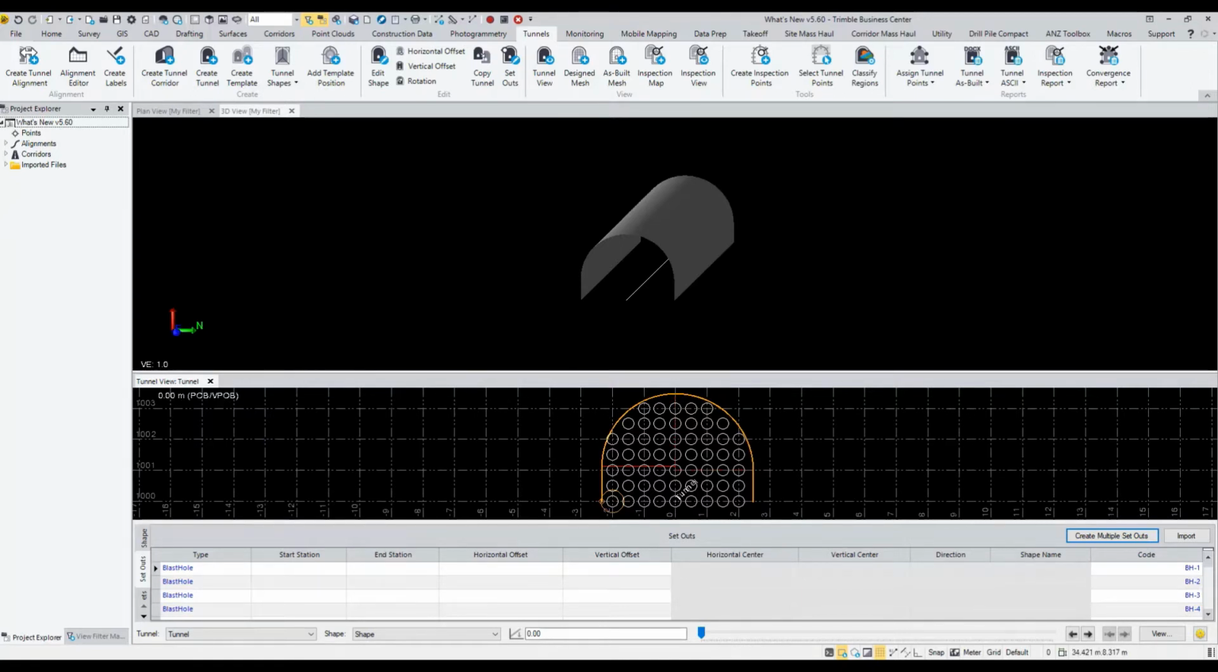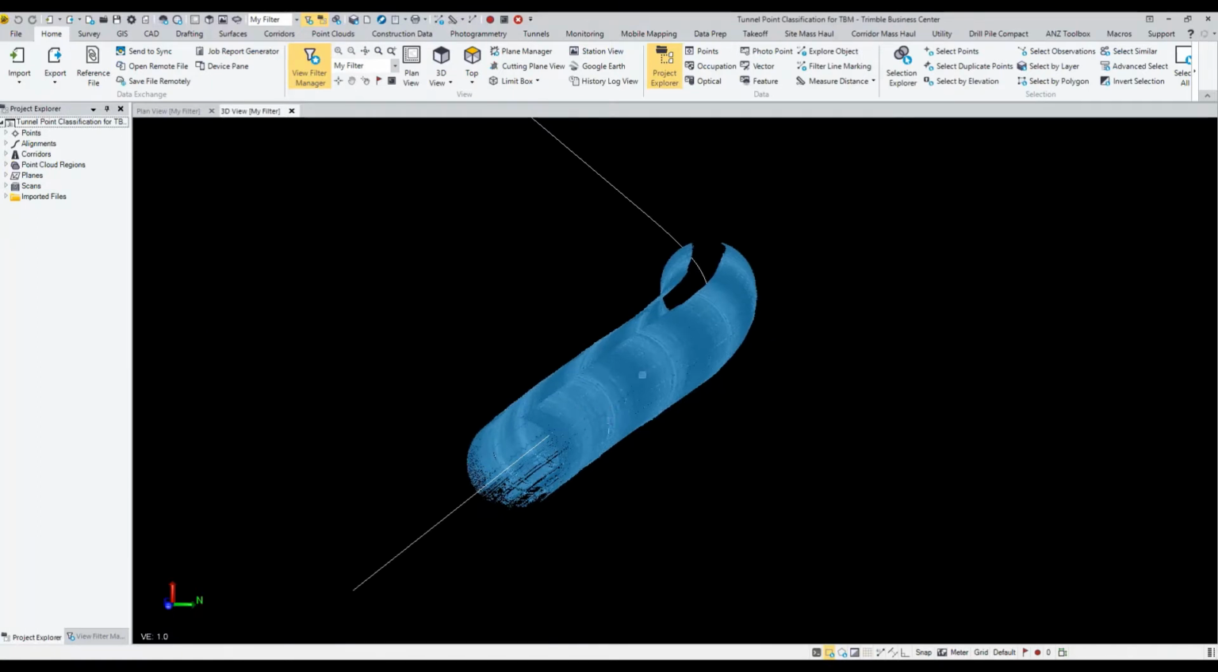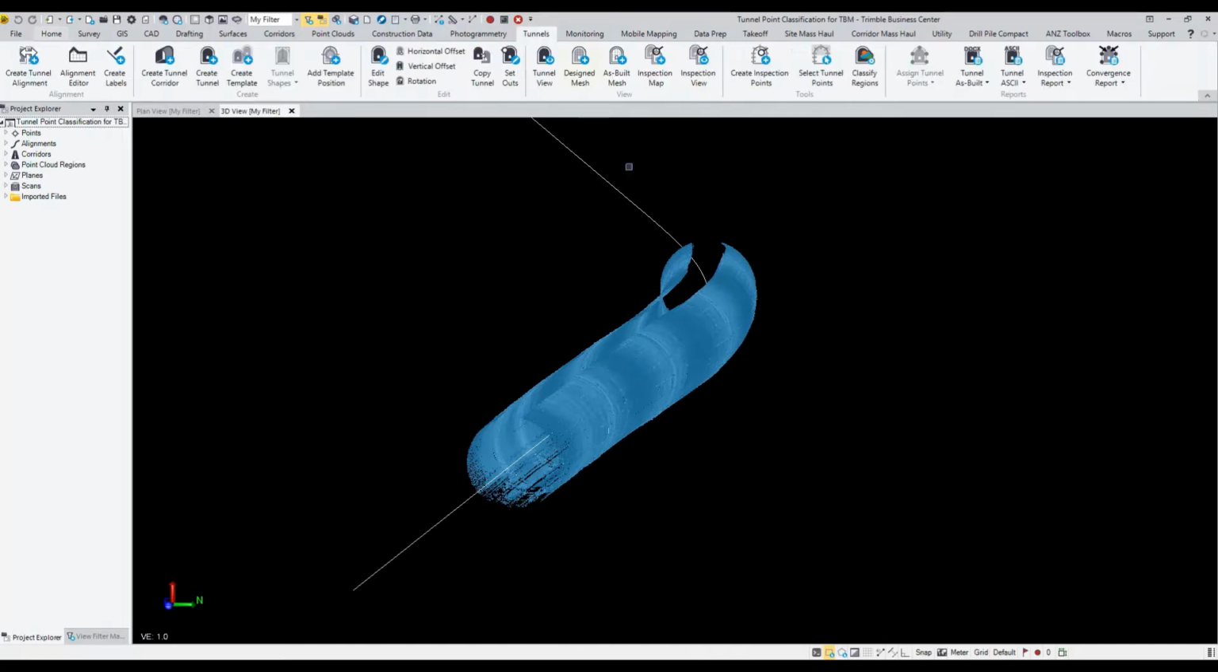Now, next up, we have also added some functionality for the reporting. And so if we go to our tunnels module and go up to our tunnel as-built report, we've now added this new option here called Tunnel As-Built Report with Best Fit Circle.